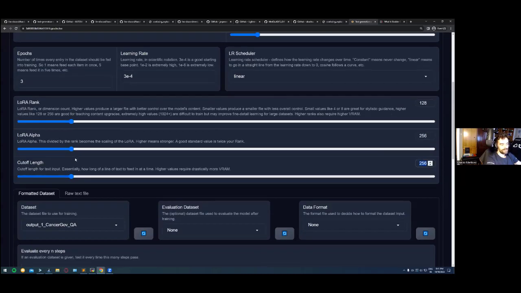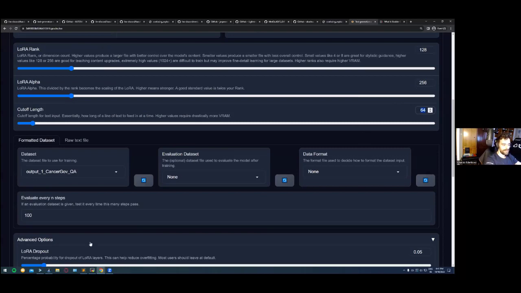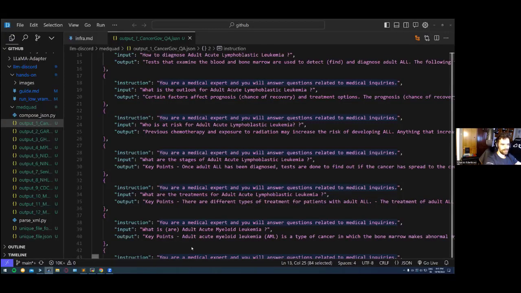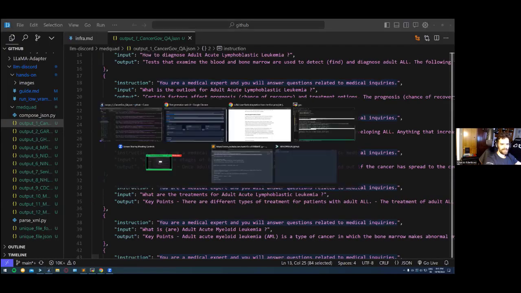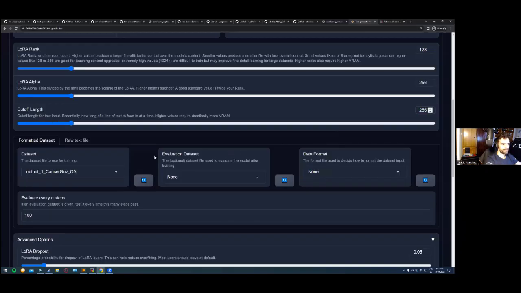If you have a cutoff length of 64, it means that every generation that you do with your large language model in the end will just stop generating at 64 tokens. And one token is one character, right? I have some answers here that are pretty long, so I probably want to keep this at 256.